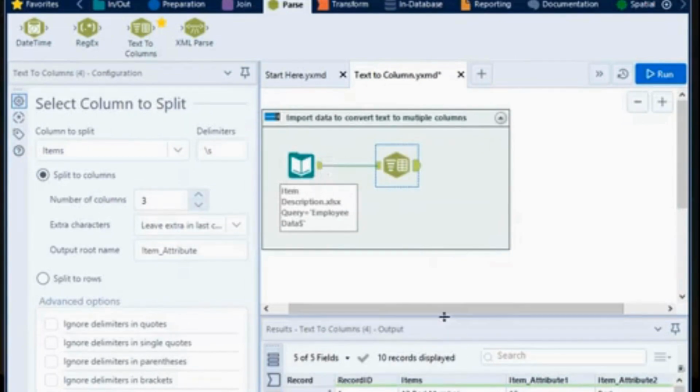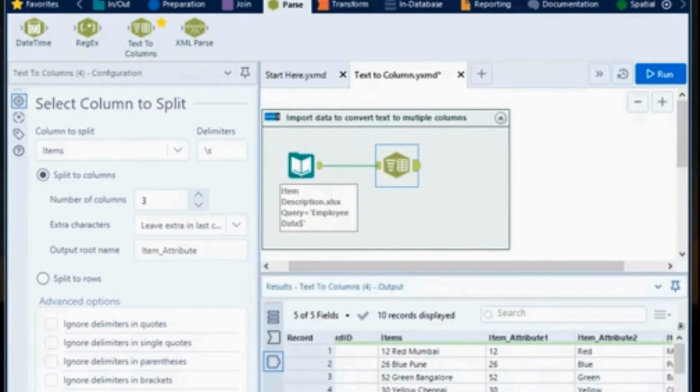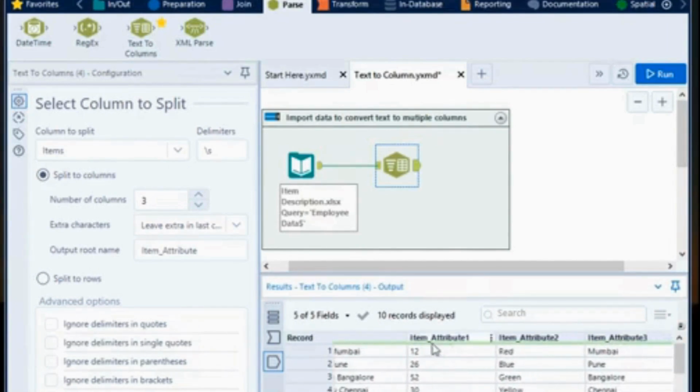If you closely see the output, the first column is your record ID, the second column is item which was present in the input file. Then it has created three more columns. One is item attribute 1 consisting of the item ID, second is item attribute 2 consisting of item color, and third is item attribute 3 consisting of the city or the place.